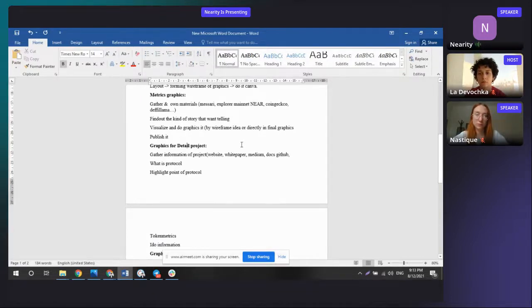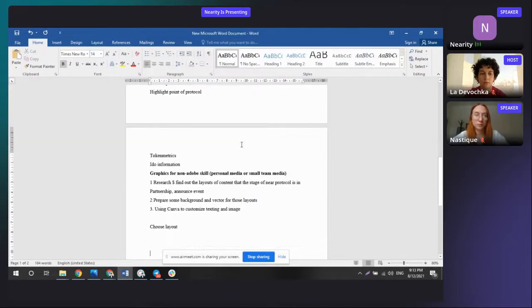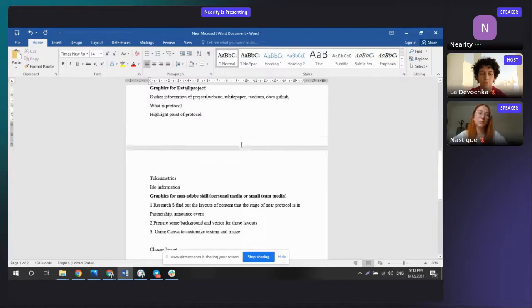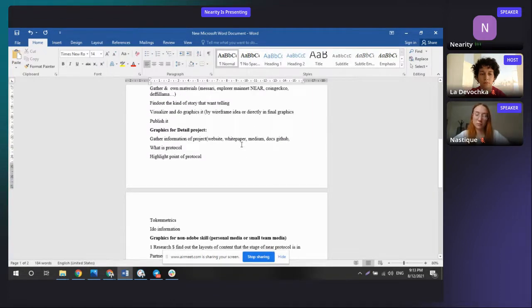With the layout about a detailed project, we also gather information on the project through the website, white paper, Medium, docs, GitHub, and so on. We have the same flow: gather information and innovation, find the kind of story we want to tell, and visualize it.